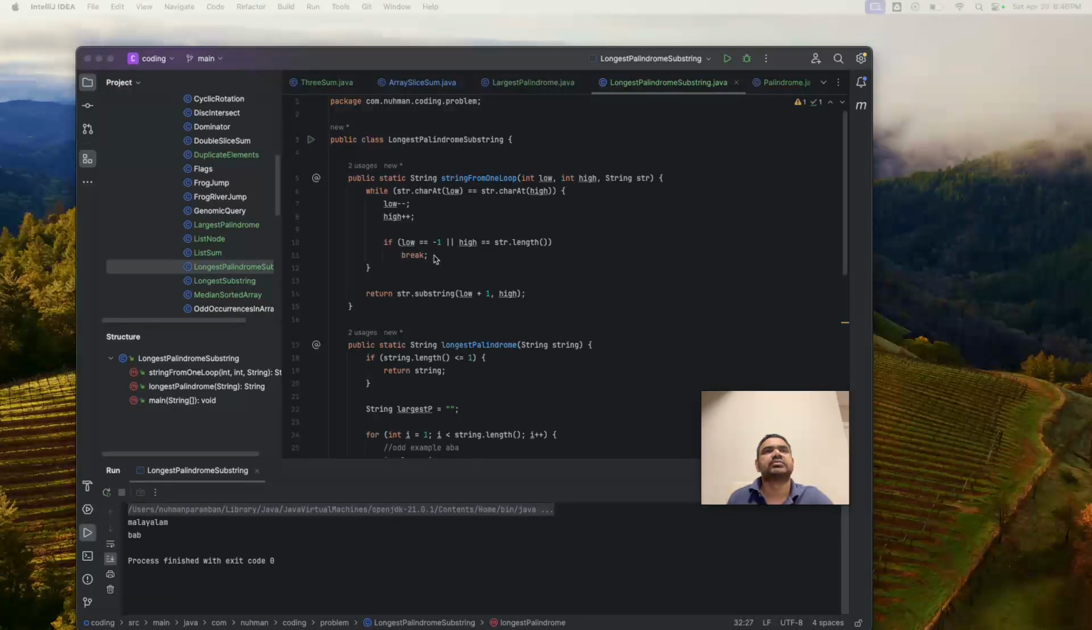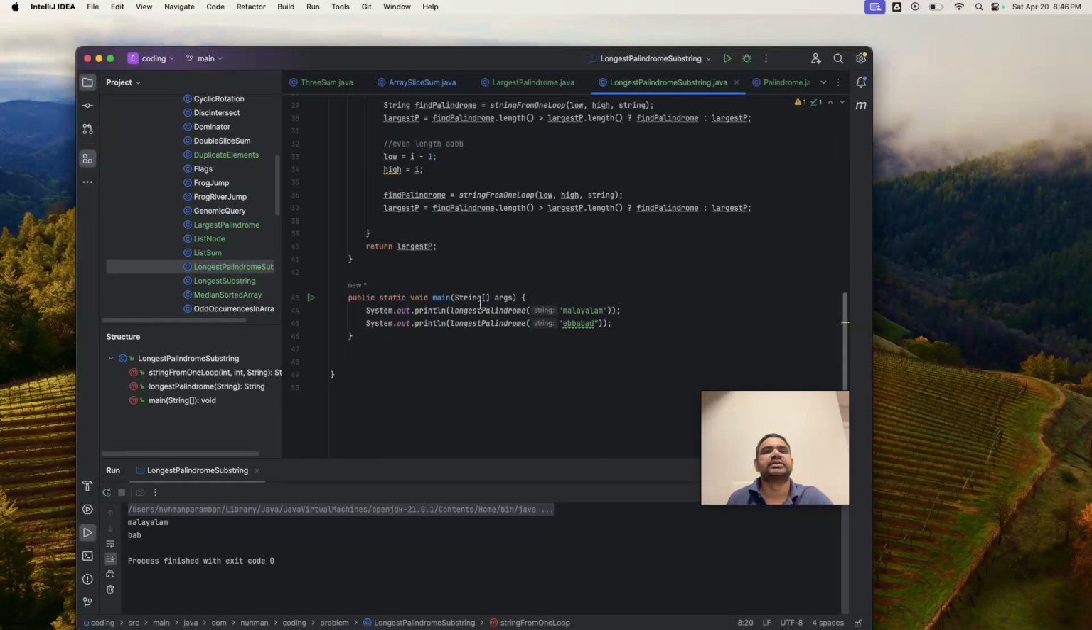But in this case, from the string that we are giving, you need to find the largest palindrome substring. So if you are passing this string, the largest palindrome in that string is BAB. So in that case, we need to return that one.